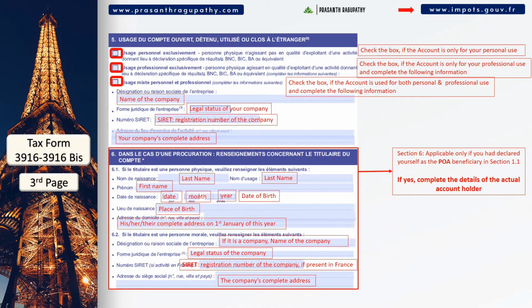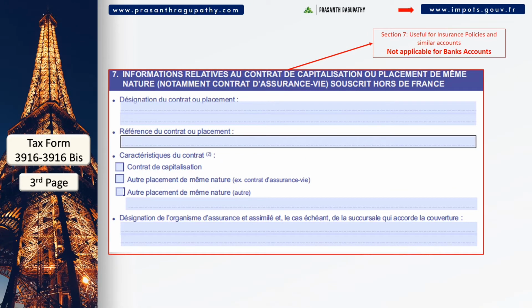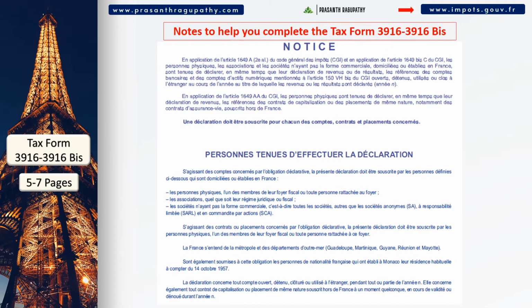If yes, complete the details of the actual account holder. Then in section 7, you do not have to do anything for a bank account. It is only applicable to foreign insurance policies and similar accounts. Then in pages 5 to 7, you can find the official notes to help you complete the tax form 3916 to 3916 bis.